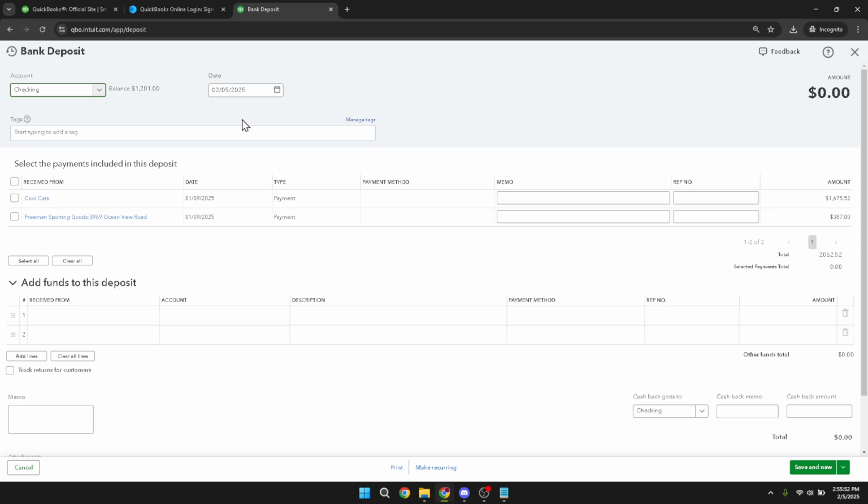Once you are on the bank deposit page, specify the account that is receiving the deposit. It's essential to select the correct account here for accurate financial reporting. This enables QuickBooks to correctly categorize where the money comes from and ensures your records remain tidy.